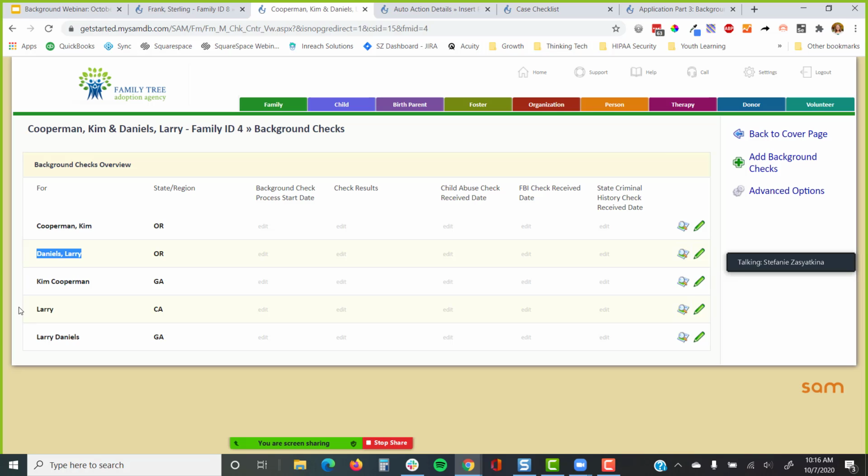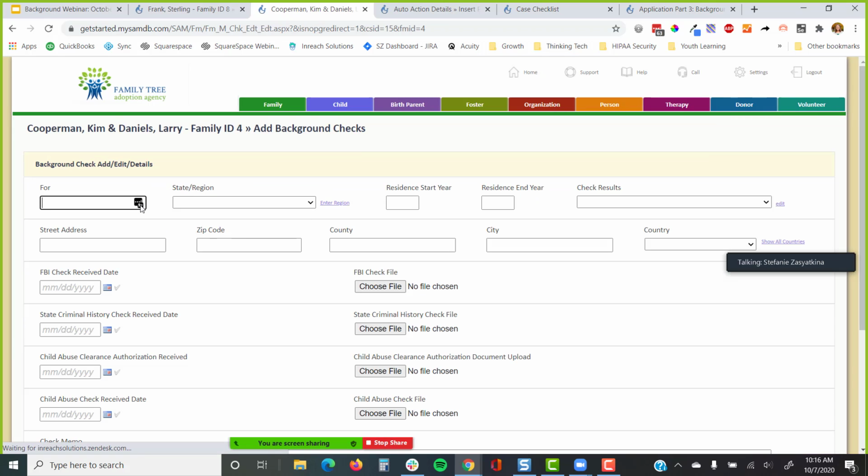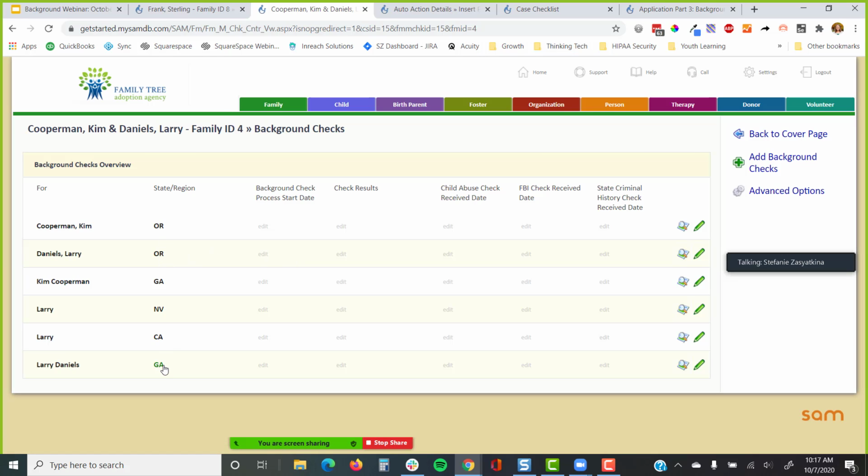So those are the ways I showed you that background check records can be entered. Again, we could add them manually. So what if the family said, oh, I forgot I lived in this other state, and they are telling the social worker? You're welcome to add another one, that this is for Larry also, and he lived in Nevada. Okay. And I'm pressing Control Enter to save that page. And so I get another one. Okay. So that can be done.